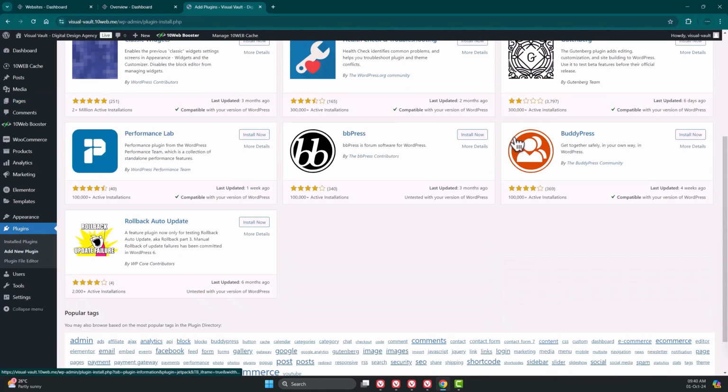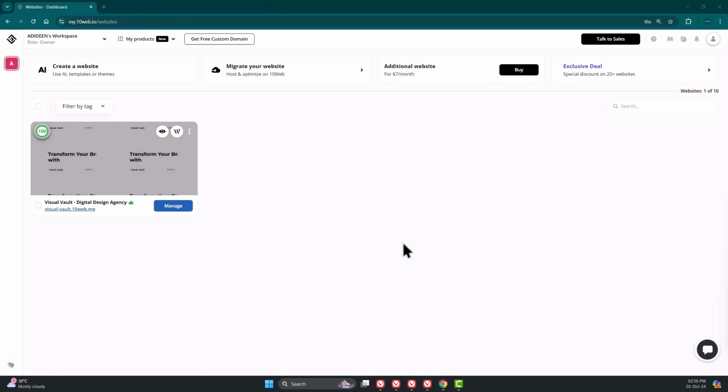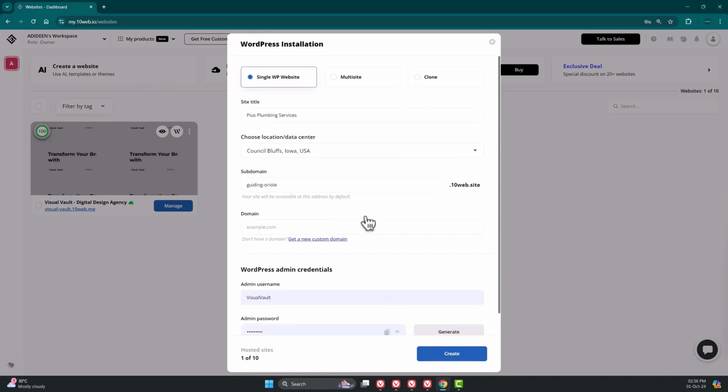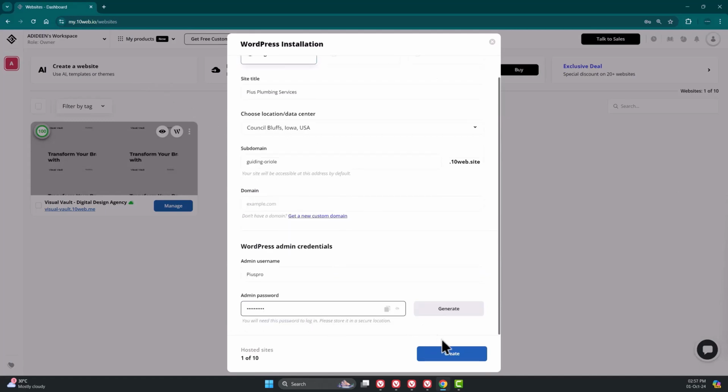To add a new website, we can go back to the homepage and click on AI at the top to create a new one. Add the website name, and let's try a plumber site for this example. Choose a subdomain, then add a username and password for the site. Click on Create and the website will be installed.